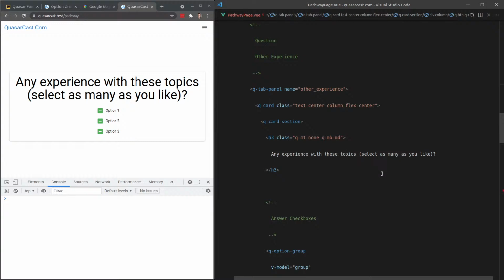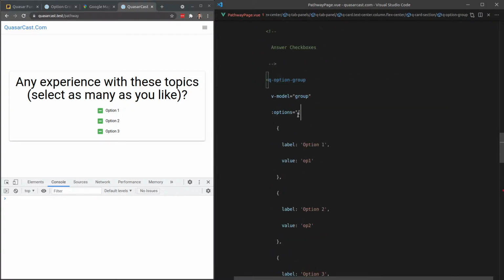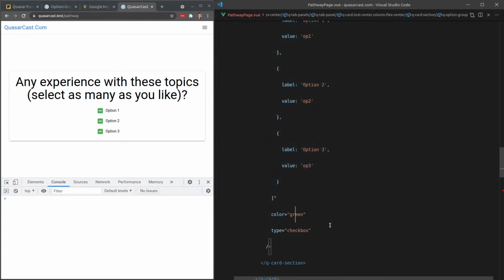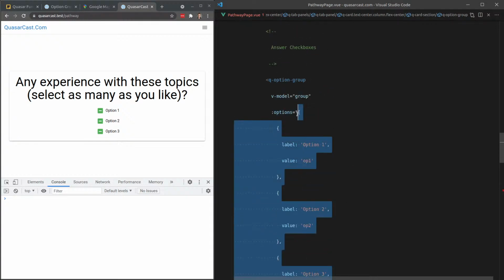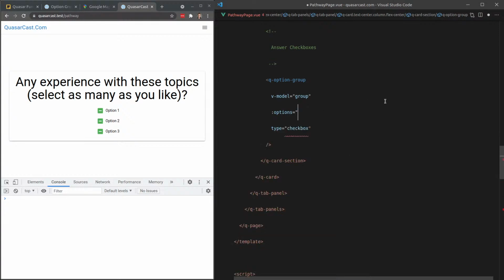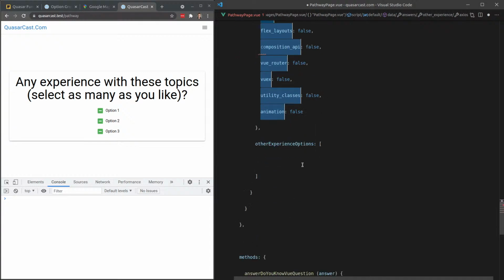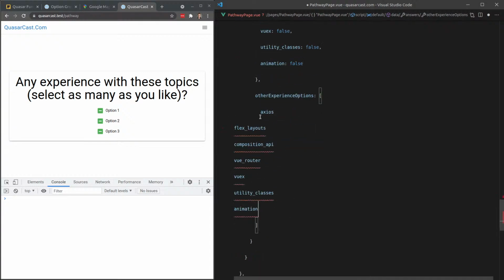And then we should be able to generate those by basically saying options. So we'll say we got a label and a value there. So just got to remember that, label and value. And we'll say this other experience options. And now we can say data and just throw them in here. Other experience options. That's going to be an array with all of these like so. So now I can probably just paste all of that.